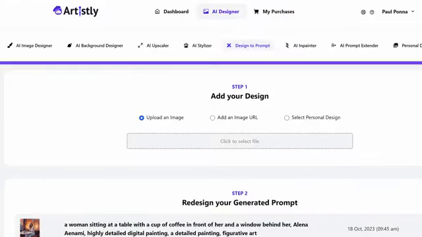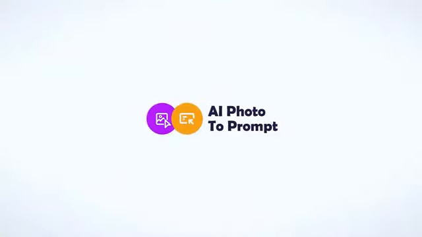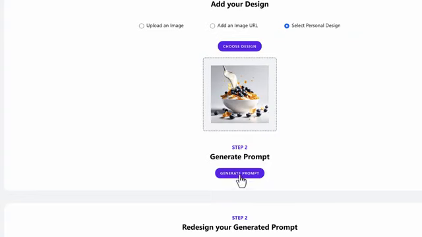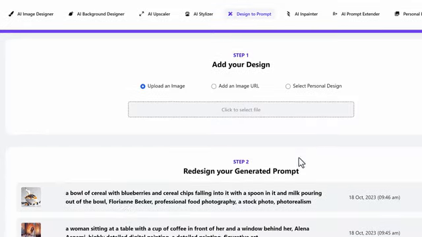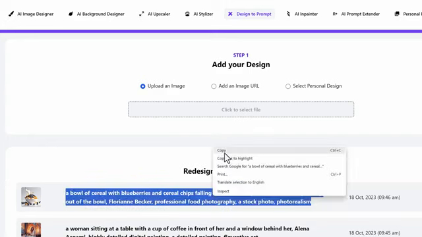Next, we have the AI photo to prompt creation tool. What this will do is you can upload any photo from anywhere, even from within the application, and it'll automatically recreate the prompts that were probably used to create that image. So you click on generate prompt for this one. It's automatically going to give me a detailed prompt that I can reuse to recreate a similar photo like this one. Exactly the same style, theme, and everything.